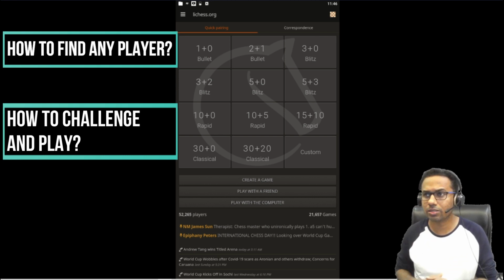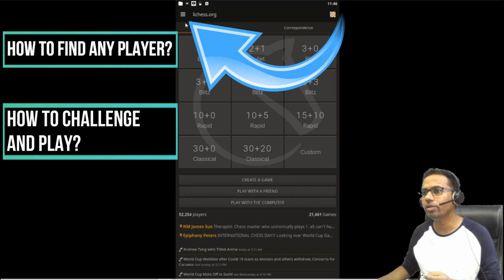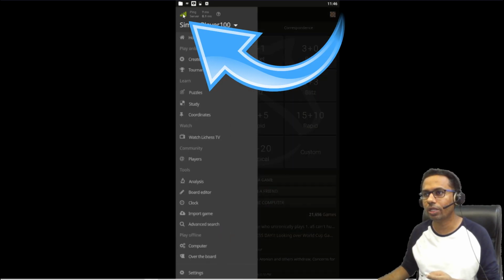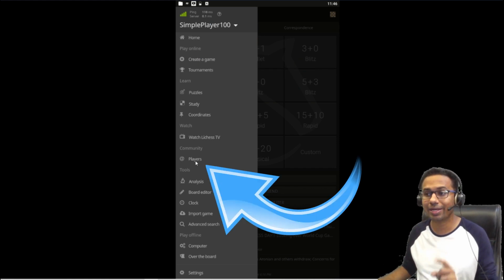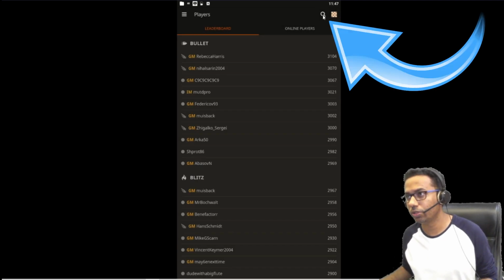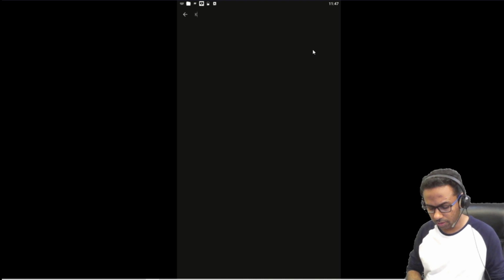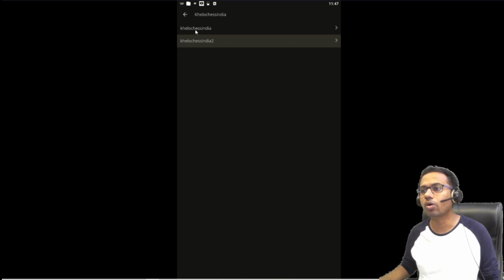So let's quickly start. If you are using the mobile app, first click on these options over here on the left hand side. Then if you look at this list, there is players, right? Under community you see players, you have to click on players here. Once you reach this page, you will see the search option. You have to click on the search option and type here Khelo Chess India. You can type any ID that you want over here, and then you have to click on the matching results.